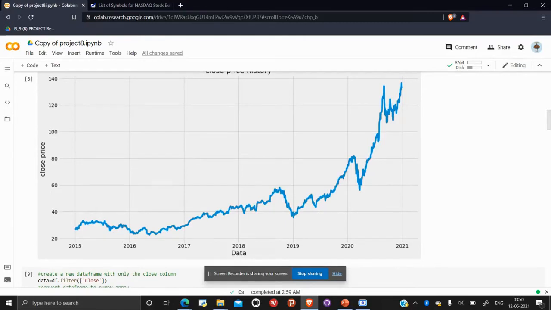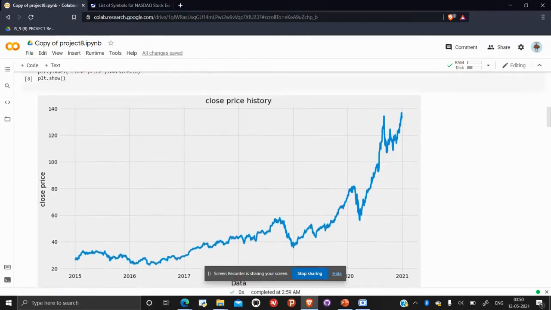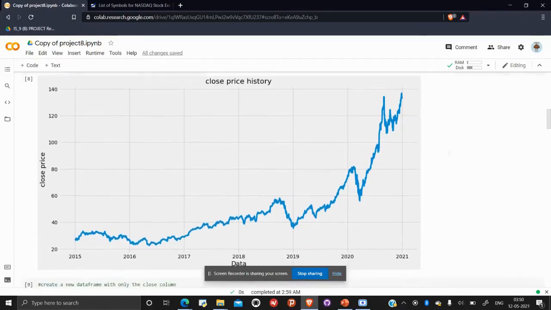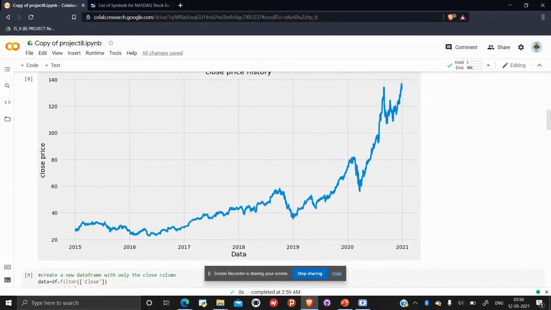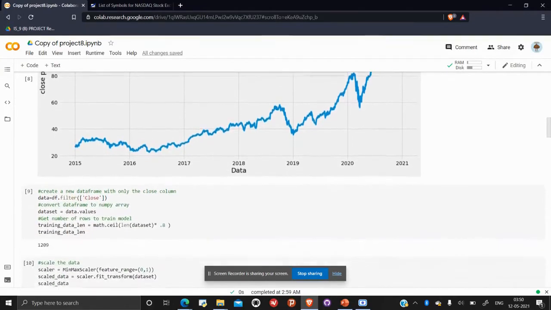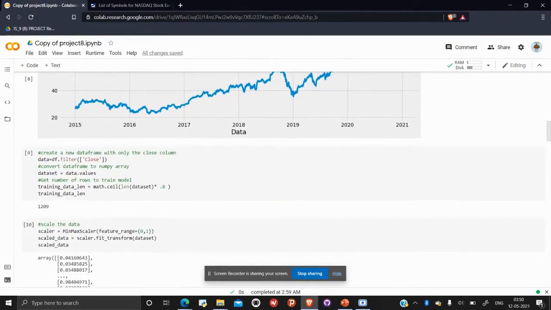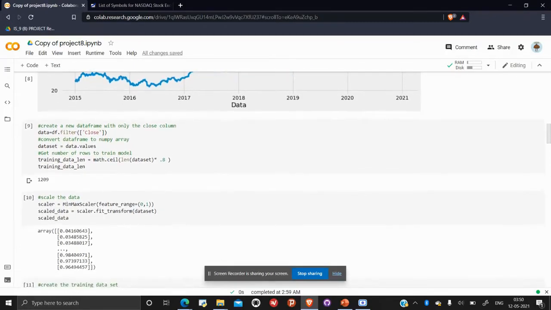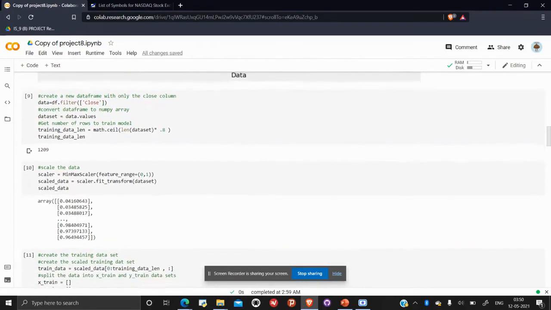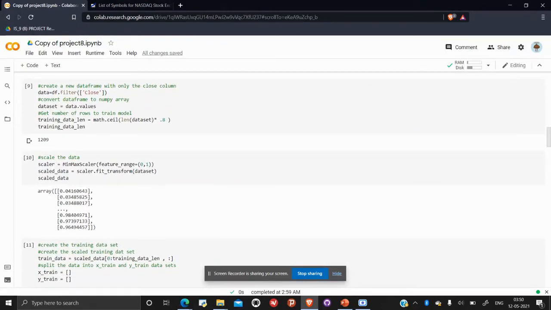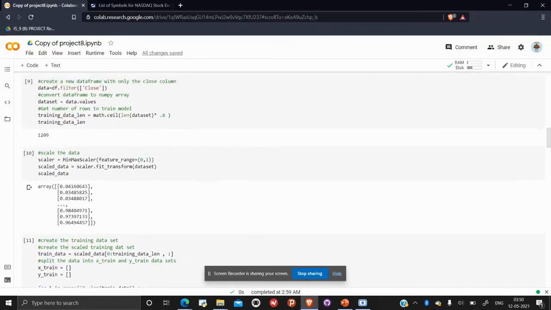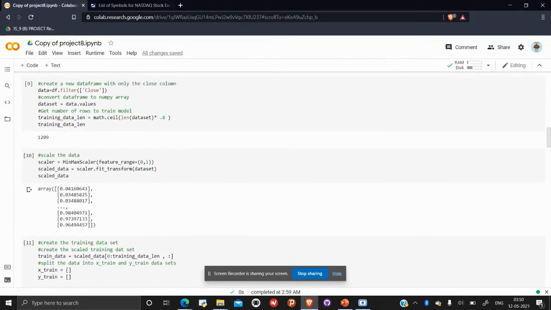Here we see that in 2021 Apple got a very high stock price, which is, I think, because of the release of the M1 series, the latest from Apple, which is a very good technology. And next we create a new data frame for our network. In this data frame we create the NumPy array. And then we assign the training data length, which is multiplied by 0.8, because we are providing 80% of our data.